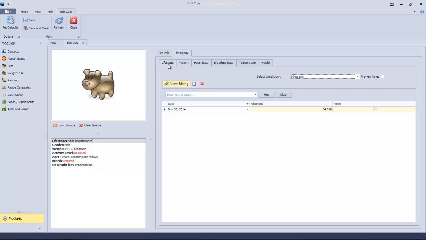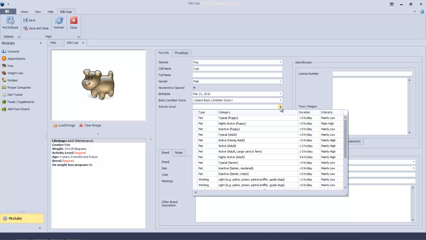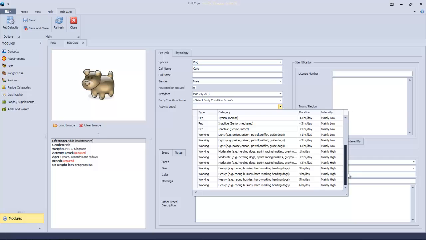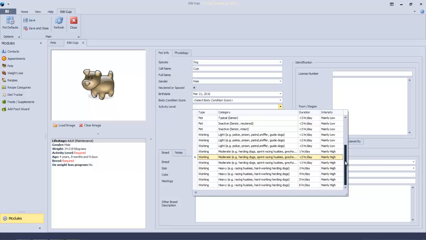Activity level is required. So for activity level, we go back to the pet info and take a look here at your pet's activity level. You click on this, and it's important to pick the right activity level for a dog. Do you have a working dog, like a police dog or racing husky or a guide dog? So you would perhaps choose one of these.